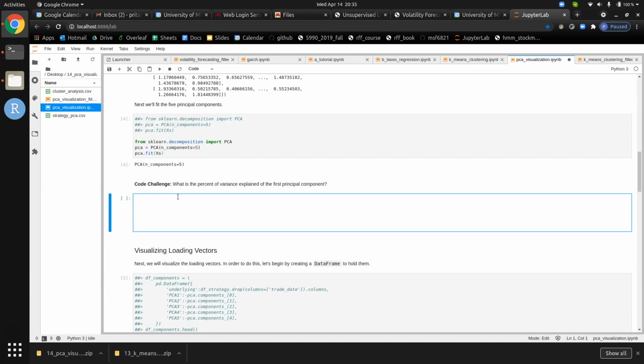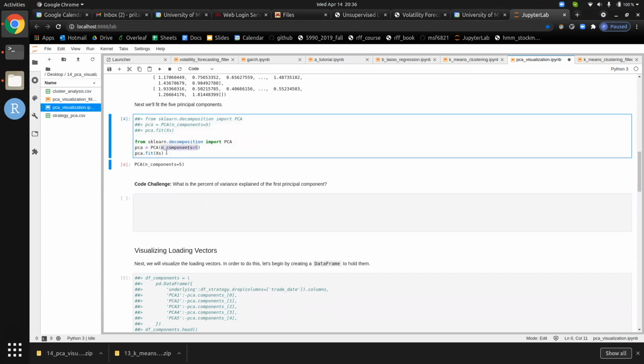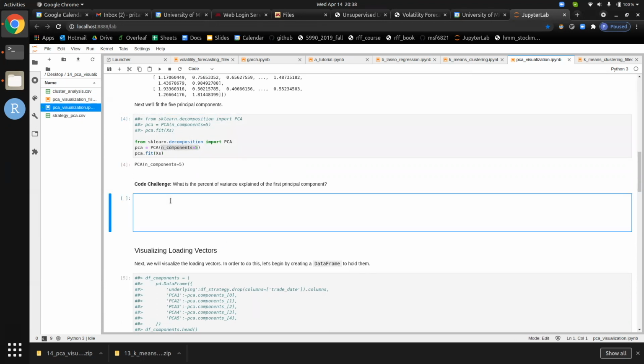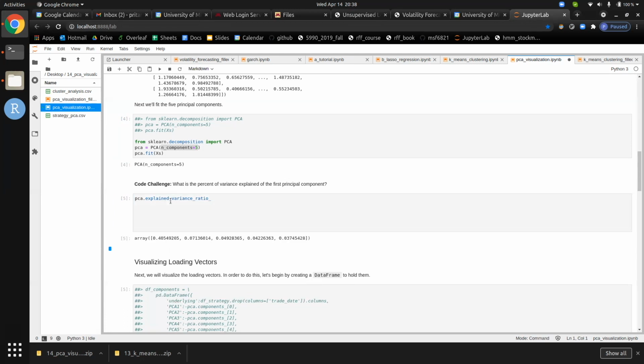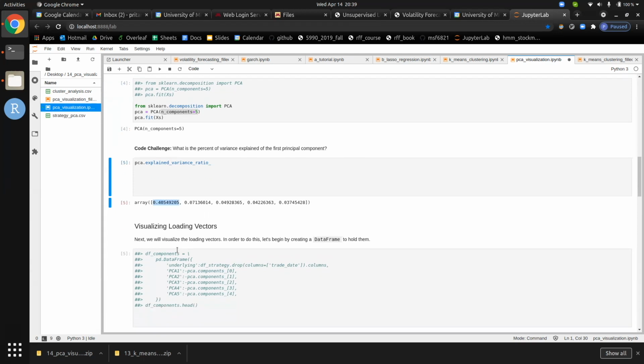So here's a little code challenge for you. What is the percent of variance explained of the first principal component? And we did 5 principal components. Okay, so let's try this. PCA... What is it? Explained variance ratio is what gives us that. And so as we can see, the first principal component accounts for about 40% of the total variance.